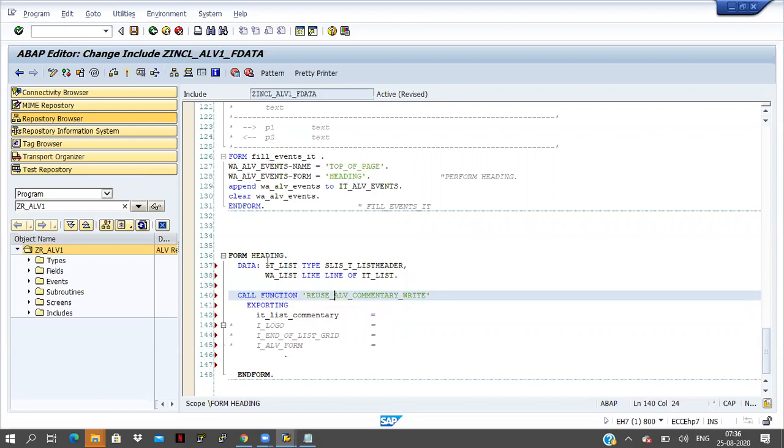That is why I am declaring one work area for that one. Here I will pass the internal table name IT underscore list. Now how can I fill this one? I don't know exactly which fields will be available in this internal table.